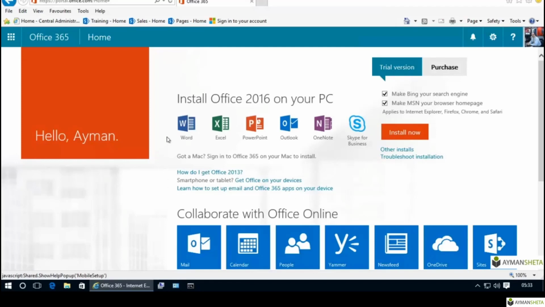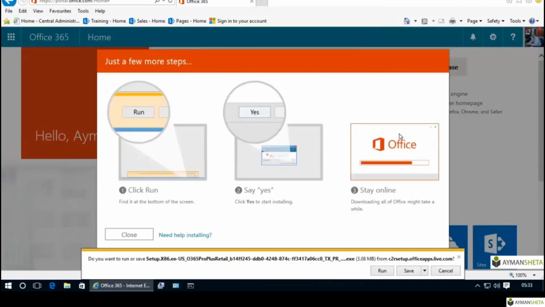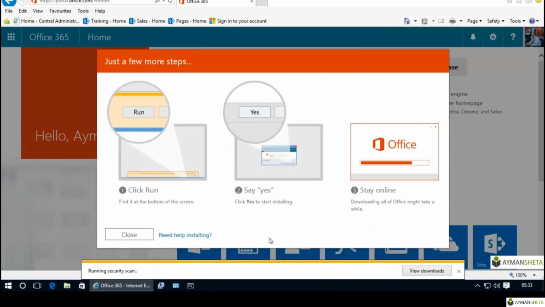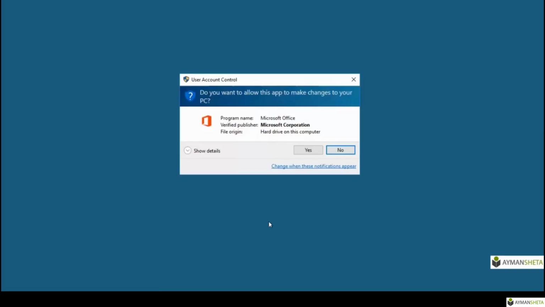In today's demonstration we're gonna talk about installing a local copy of the Office 2016 application. As we can see, we have the home page and we have the Install now button. Let's click on it and start the installation process. As we can see, we can save or run. We have two options. Let's click on run to start the installation process.